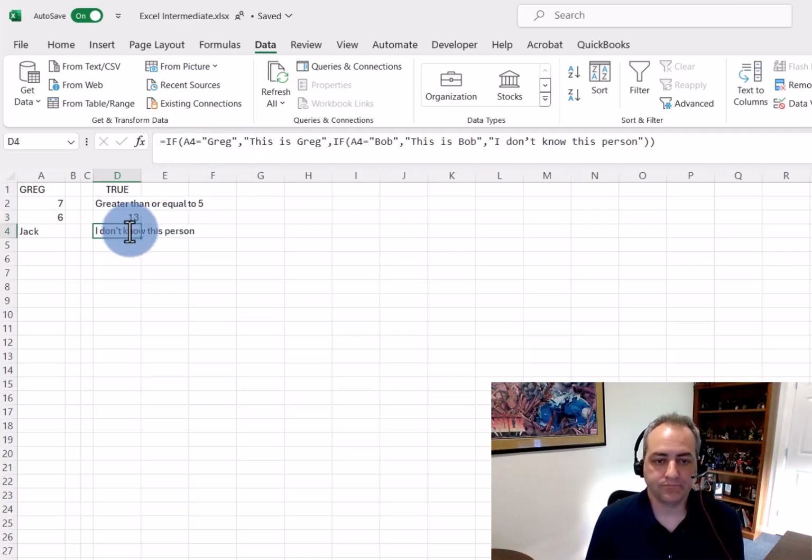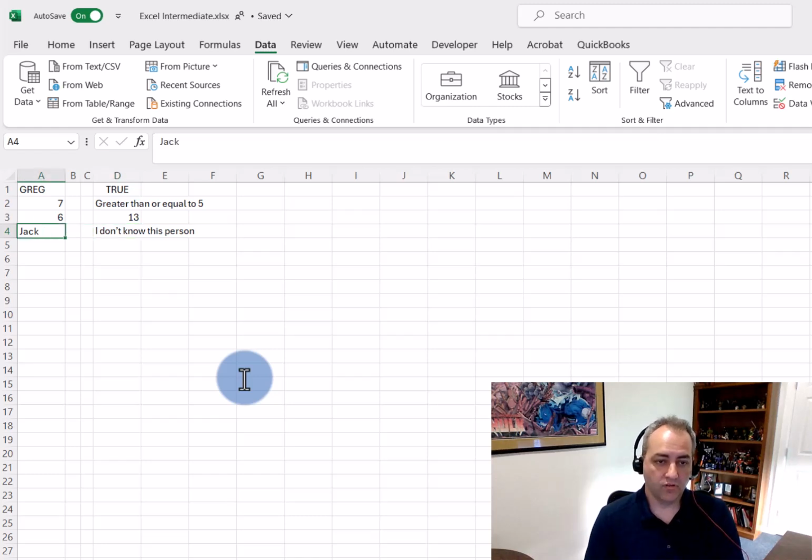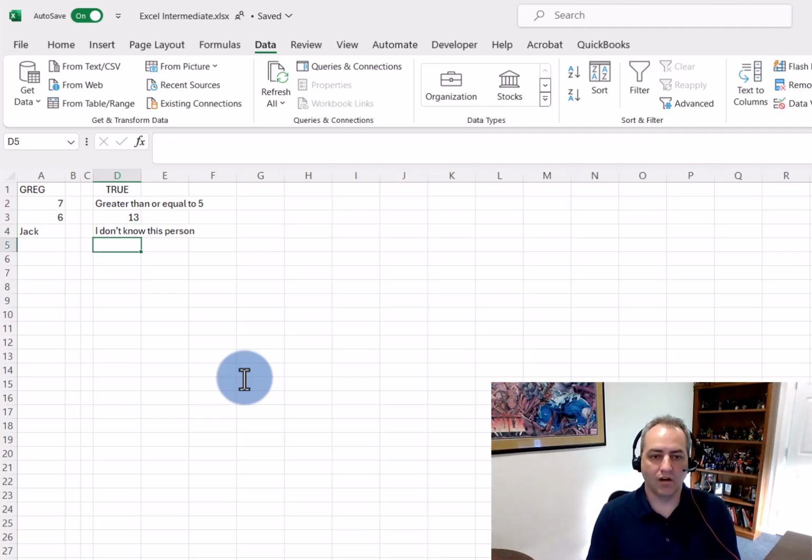Here we've got a nested IF statement. We're going back to the first example, where if A4 is Greg, this is Greg. Otherwise, let's check and see if it's something else. If A4 is Bob, this is Bob. And if it's not Greg or Bob, I don't know who this is. So let's put in Greg: this is Greg. Bob, or Jack: I don't know this person. You can do all kinds of things with your formulas. These can get pretty complex as you nest them, so I would be careful about that.